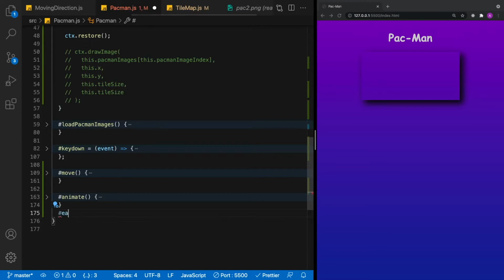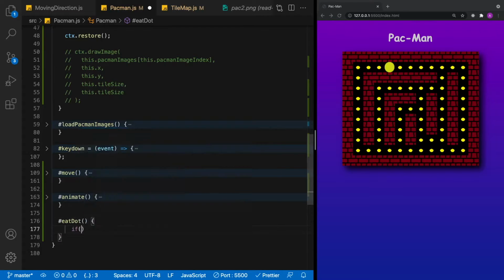And we're doing it as a private method once again. What we're going to do here is we're going to do an if statement. And Pac-Man's not really responsible for eating the dot. Pac-Man's going to ask the tile map to eat a dot for it. And if a dot is eaten, then it'll make it disappear from the screen. So the way this is going to happen is we'll do an if statement. And the reason for the if is if a dot is eaten, we're going to play a sound. So that's what we plan to do.